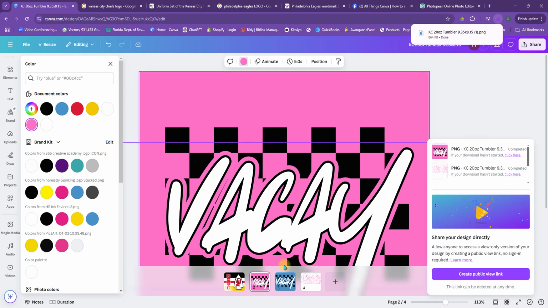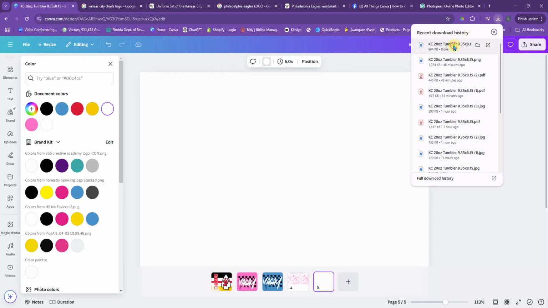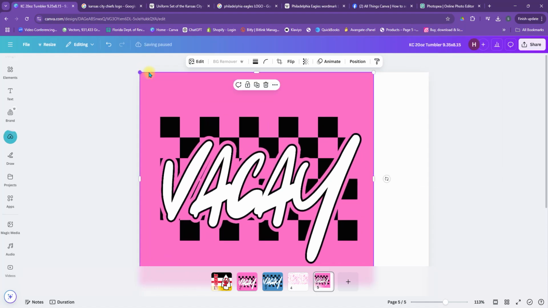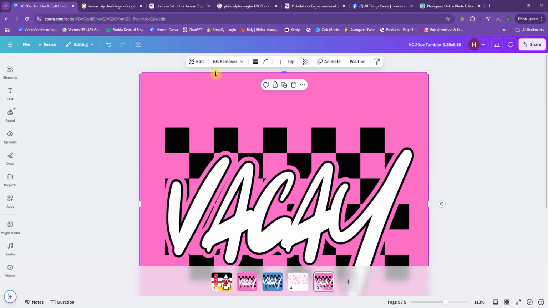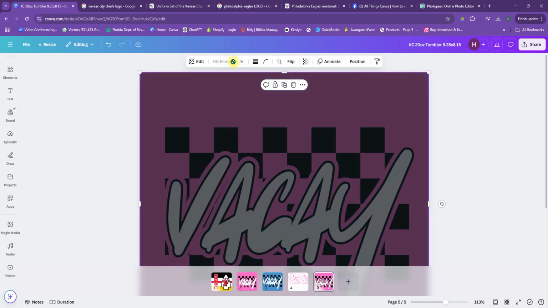Once we download it, I'm going to come over here. It's going to add another one, and I'm going to drag and drop that into this window. I'm going to spread it out to where it is the max size. Go to background remover, and it will remove that background.